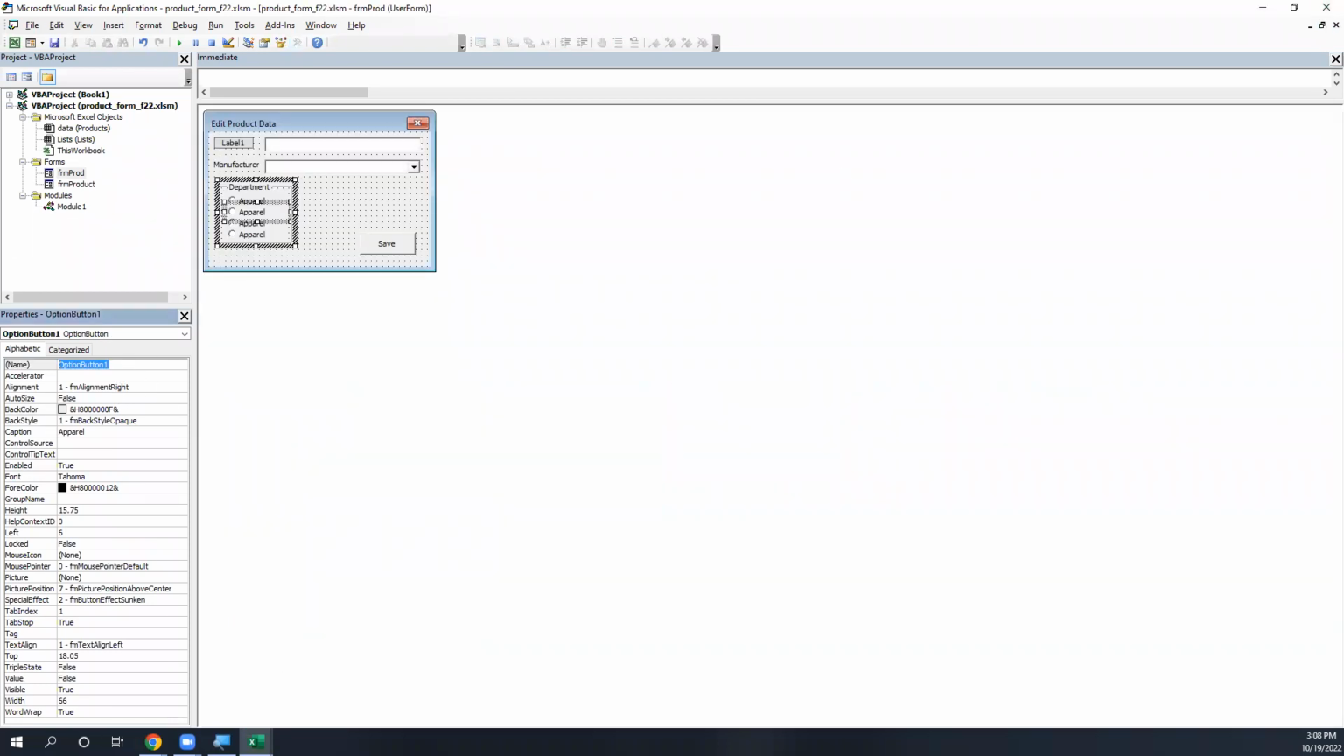The name of this one will be OPT general. And the caption will be general. Then hunting. Caption will be hunting, and then outdoor.